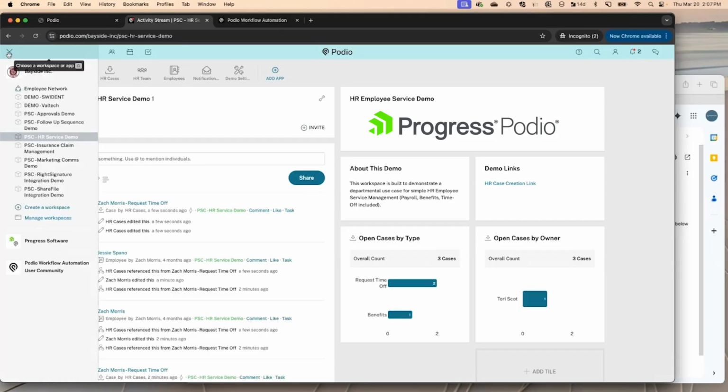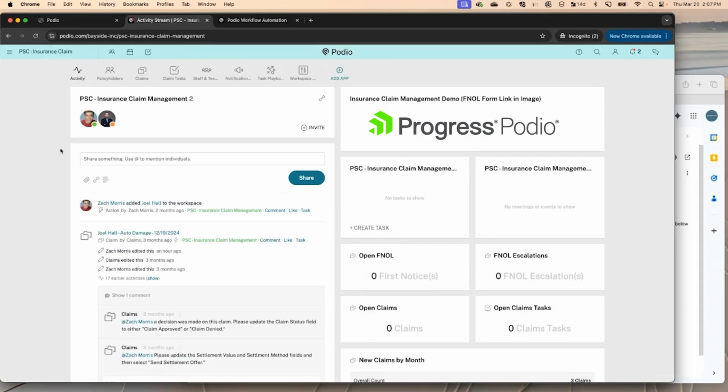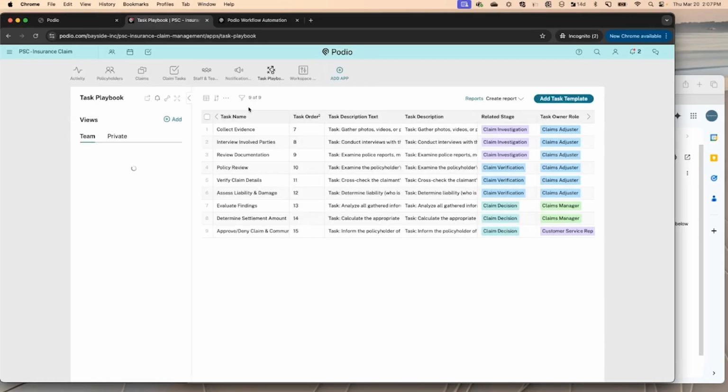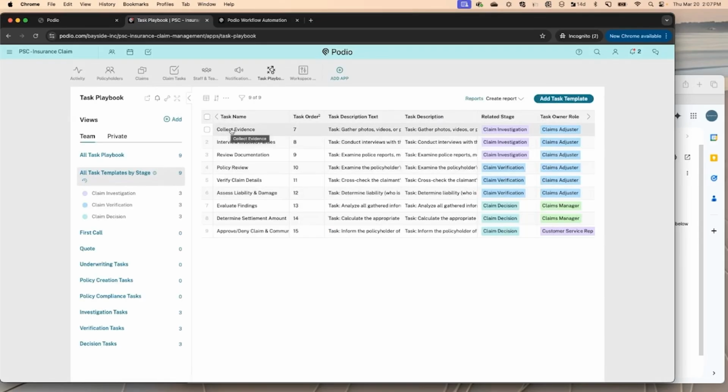Now, one final thing I'll show you, totally different use case, but just to give you an idea, here's one where we've got a task playbook, same kind of thing. What we've done is we've staged out a series of tasks. In this context, these are tasks that go along with an insurance claim. We know when this task is supposed to happen. We know who the owner is supposed to be. And so we're able to stage this out here.